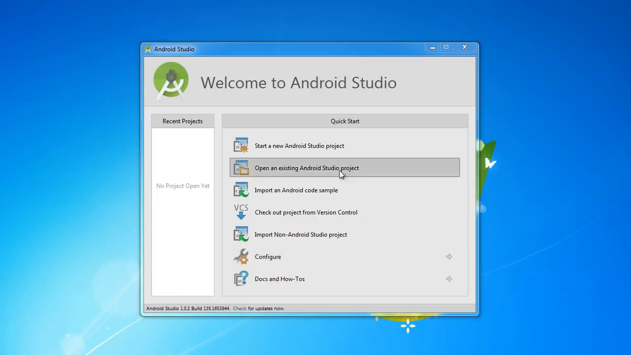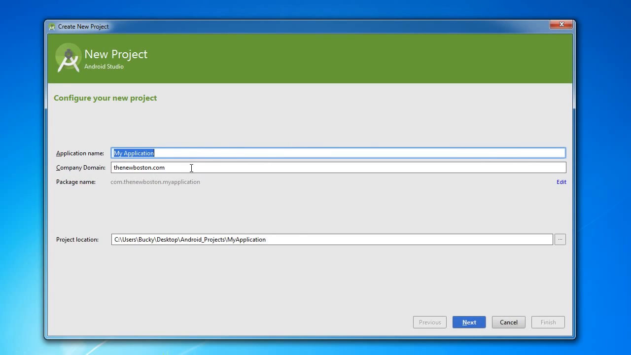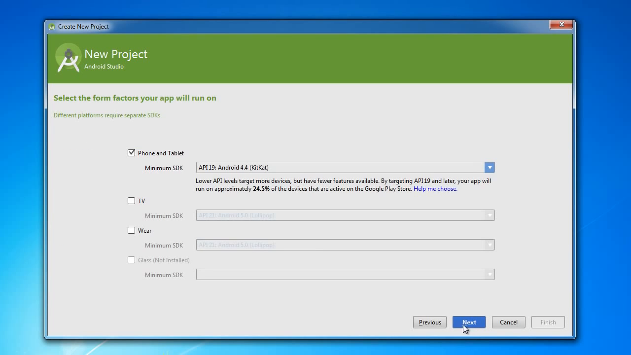So let's go ahead and get started with a new project here. And I'm just going to name this tranny. It's just short for transitions. So I'm just going to hit next right there.